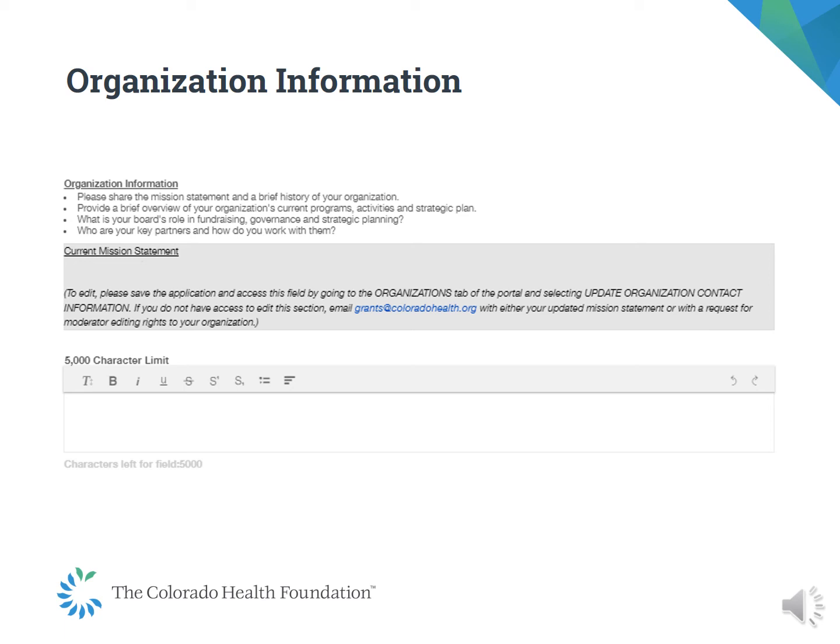To do that, you'll need to save your application and then navigate back to the option menu we reviewed a few moments ago, to the left side of the screen when you initially logged into the grantee portal. Towards the bottom of the menu, under the Organizations tab, you can select Update Organization Contact Information, and from there you'll be able to update your mission statement. If you have any questions about how to do this, please give us a call.